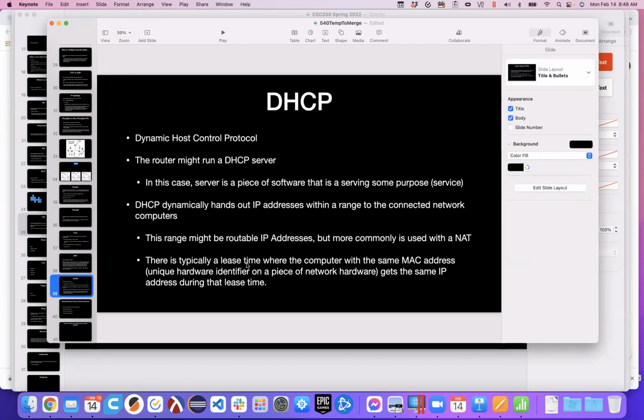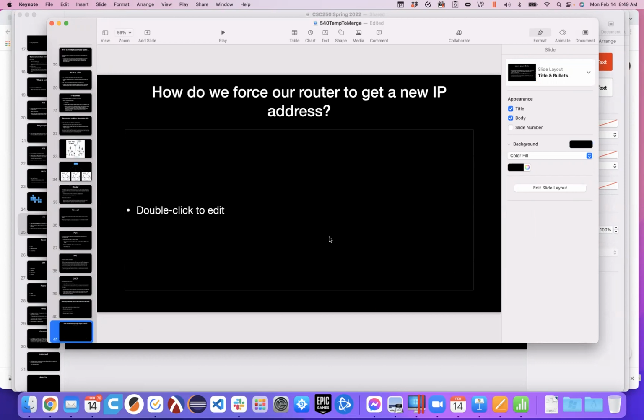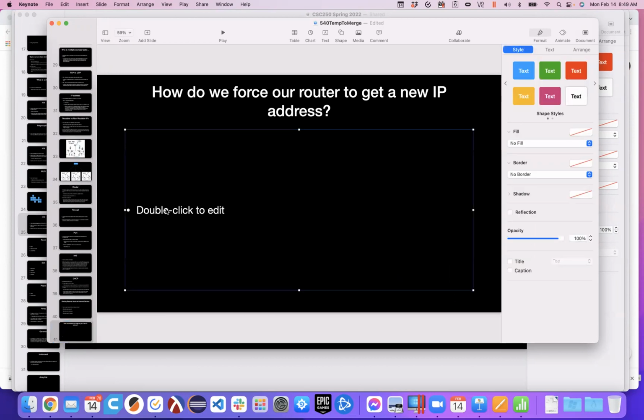All right, so chances are your lease time for your network, for the DHCP server at your internet service provider, let's say it's a week, just picking that number out of the sky. So what's one way we can force ourselves to get a new IP address? Anybody have any ideas?